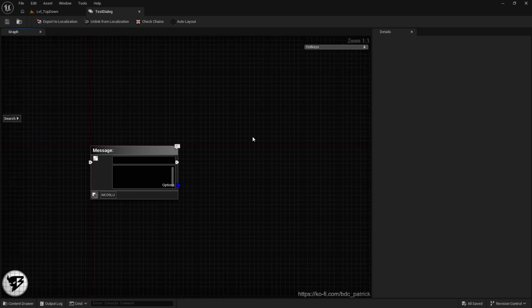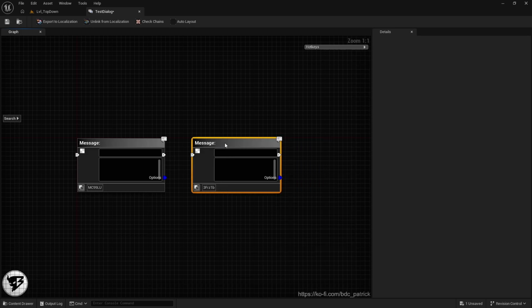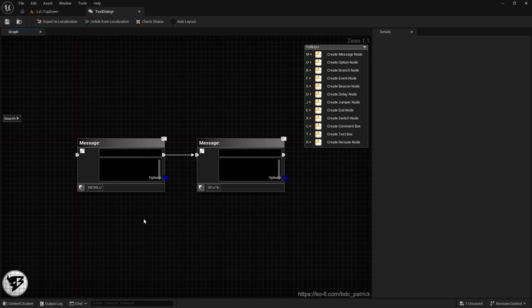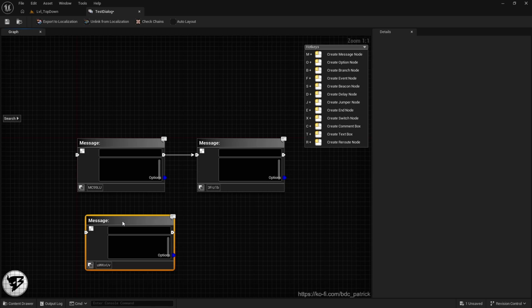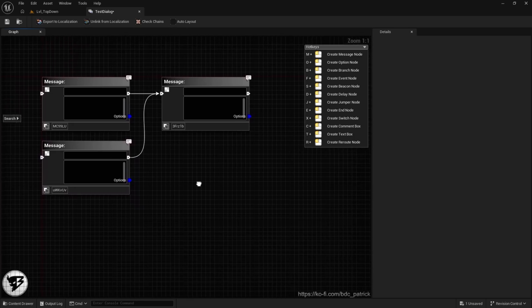To add new nodes to your dialog, you can right-click the graph, open dialog node and select the node you want to add as next. You can link up nodes, like in blueprints, from output to input. You can also add dialog nodes by using the hotkeys, like in this case M and left click is the message node, and an input can also have multiple nodes as input.